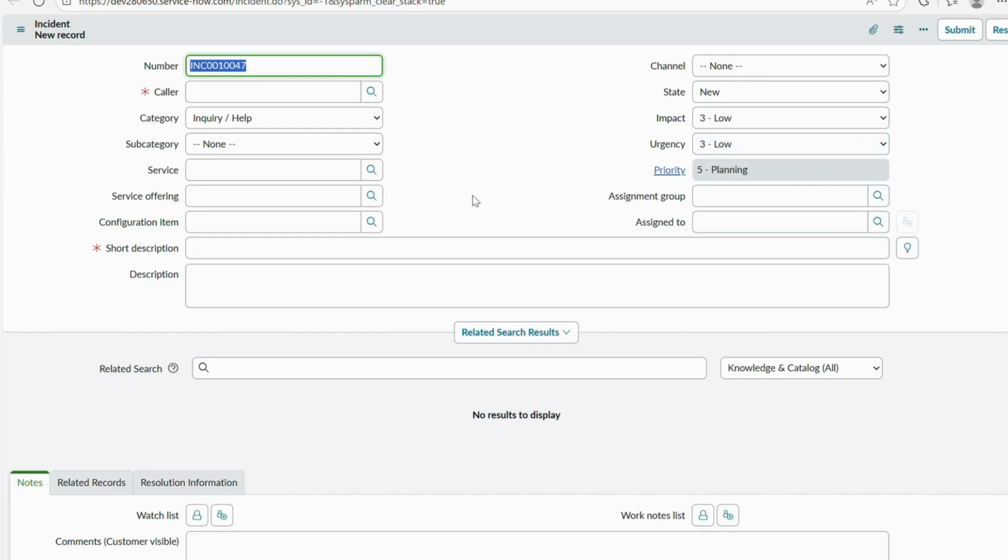Now you can see fields in a layout: number, and just below the number is caller, then category, subcategory, service offering, channel, state on the right side, impact, urgency, etc. That is how the form layout is set. If we want to configure this form layout, we can do it simply. So this is the header.